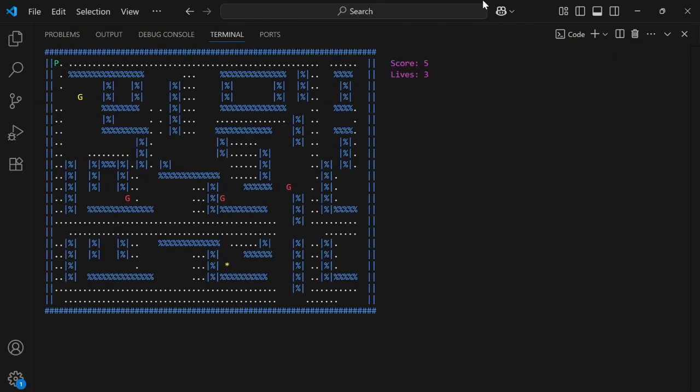So here is our game. You can see that I have four ghosts and one Pac-Man. One ghost is moving in the vertical direction, one is moving in the horizontal direction, and one, the yellow ghost, is continuously chasing me, and one ghost is moving in the random direction.